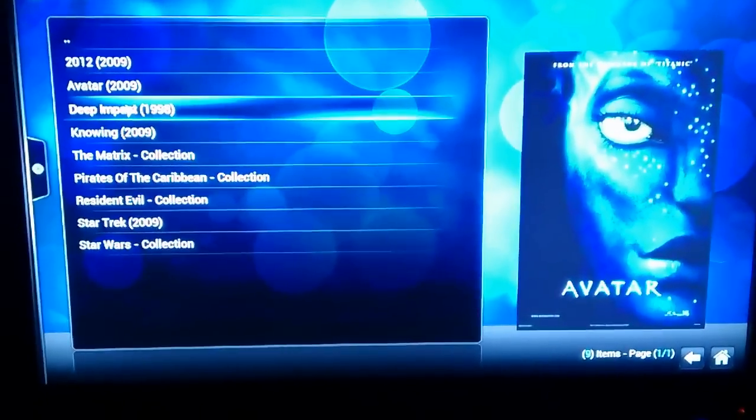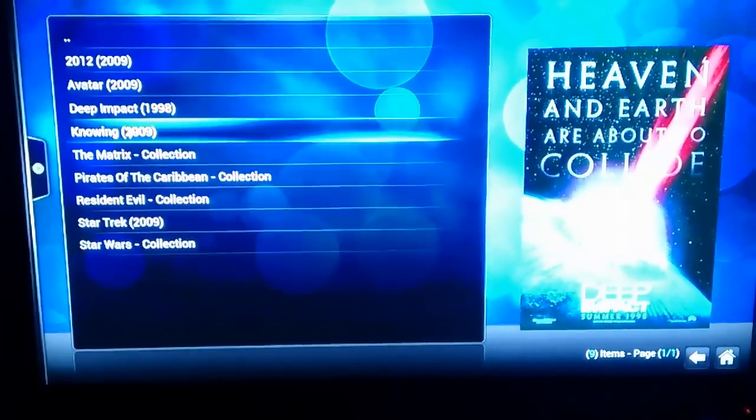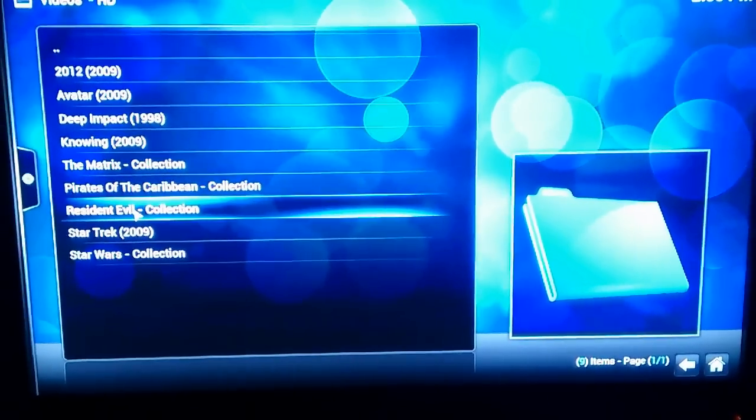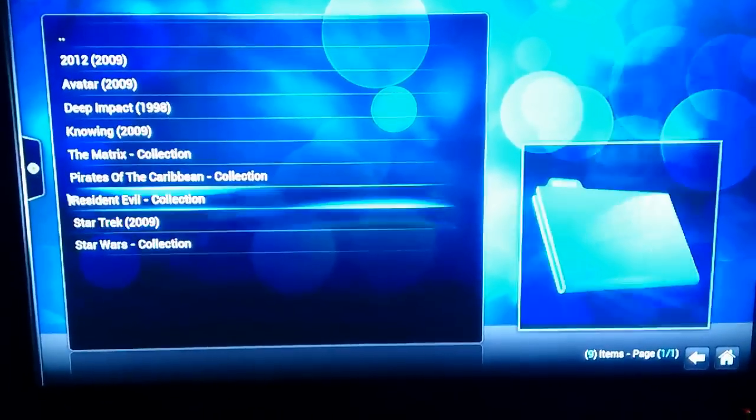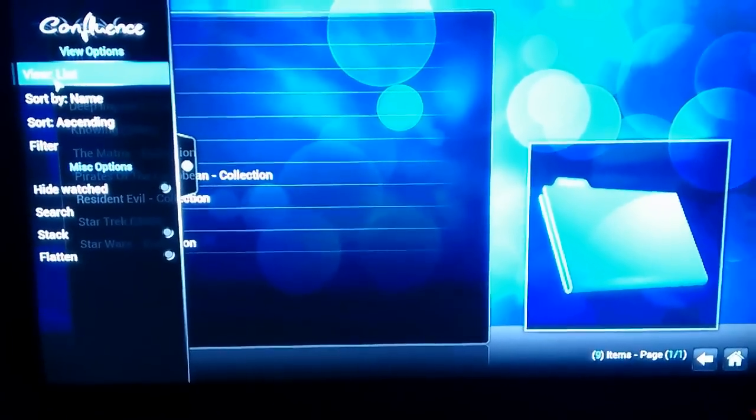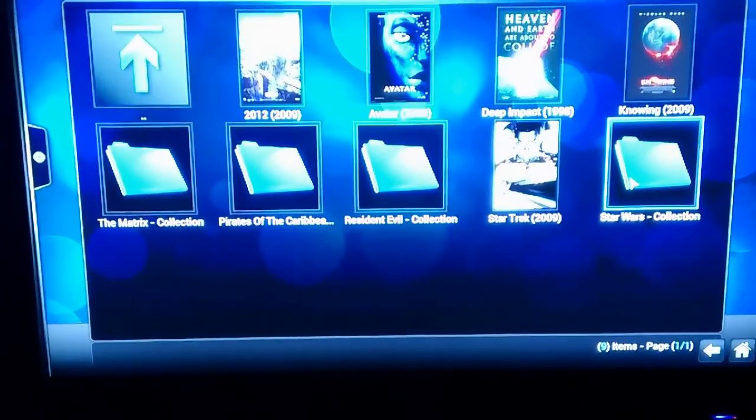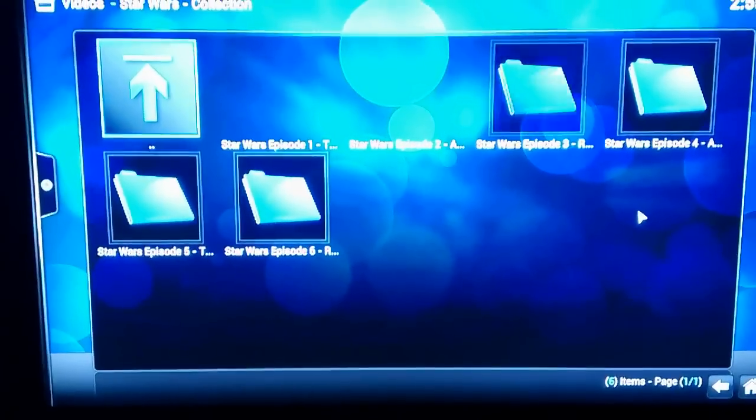You can see how loading of posters is fairly slow. It is not like this is not usable, but this can be better. Now let's go and change the view option to show thumbnails. You see how loading is slow.